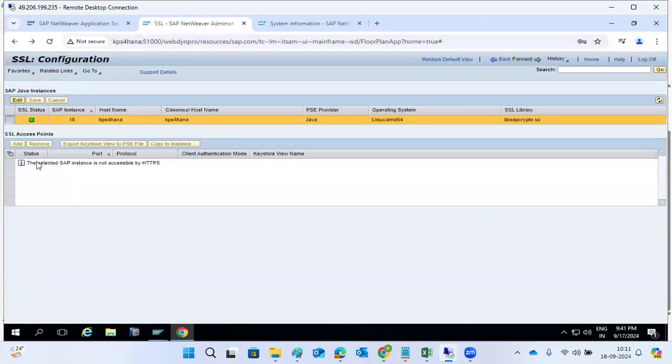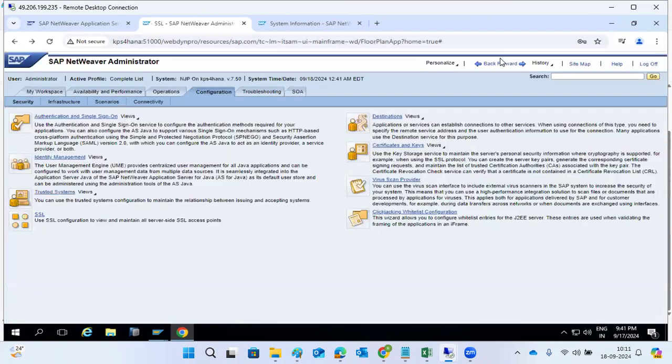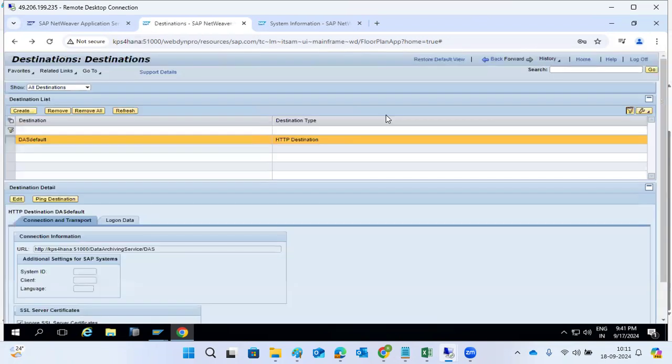SSL certificates mean HTTPS certificates and connections. SSL and HTTPS we have to enable, and there are the certificates we have to enable as well. And destinations, we already discussed the destinations configuration, the destinations to our backend systems.